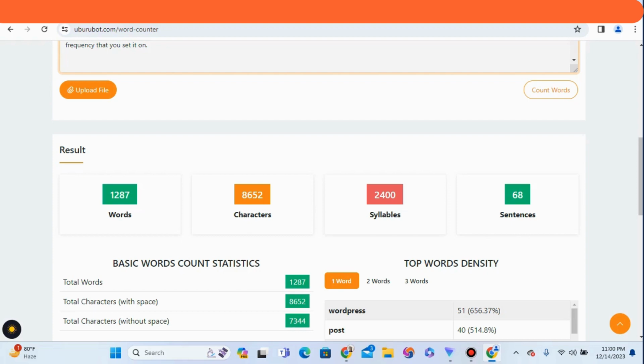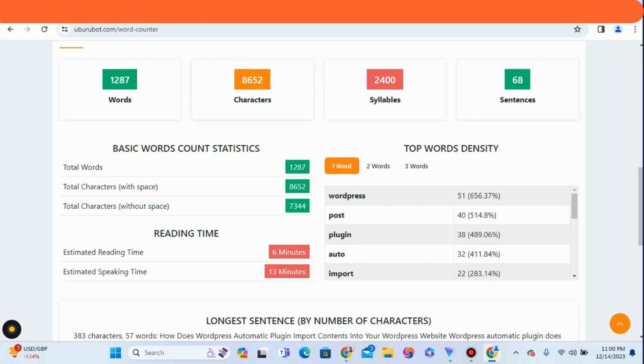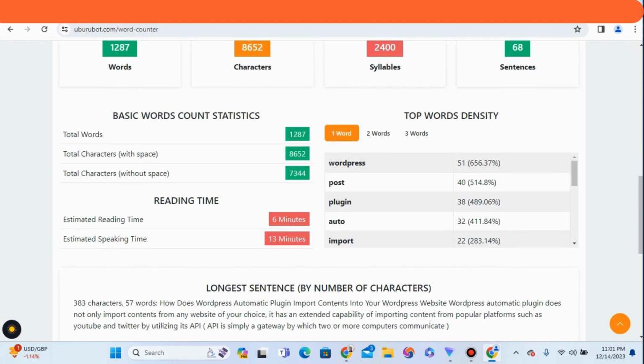So that particular article you are looking at contains 1,287 words, which is very big. It contains 8,652 characters, 2,400 syllables, and 68 sentences. Now, the basic word count statistics, the same thing that we read. Reading time is about 6 minutes. If I'm going to speak or talk about the article, it will take me 13 minutes.